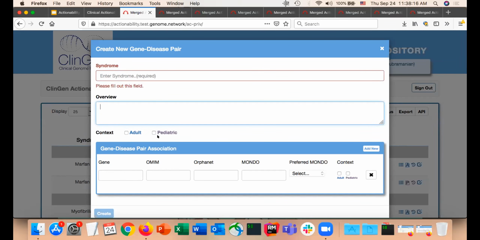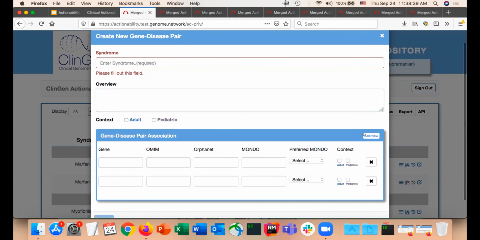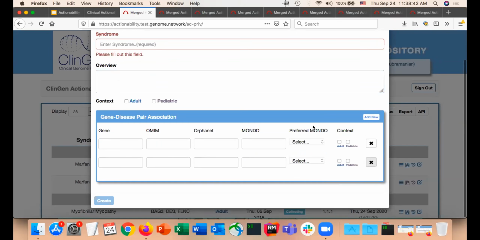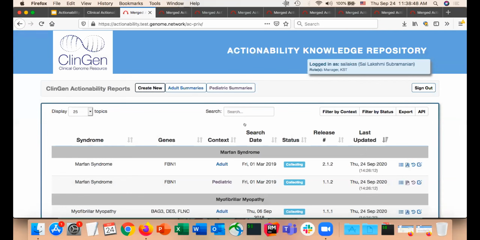And they select what context they are going to curate on. They enter details like the gene, OMIM ID, Orphanet, and, like Kate was just pointing out, the Mondo IDs, and also a preferred Mondo to indicate that the AWG curated this topic for this particular Mondo, and also indicate the context for the gene disease pairs that were entered. They can keep adding multiple gene disease pairs or remove them as needed, and then hit the create button to start curating a topic. Once that part is done, you will see the same 3 icons that we saw earlier, but an extra one, which is the button to take them to the curation interface.